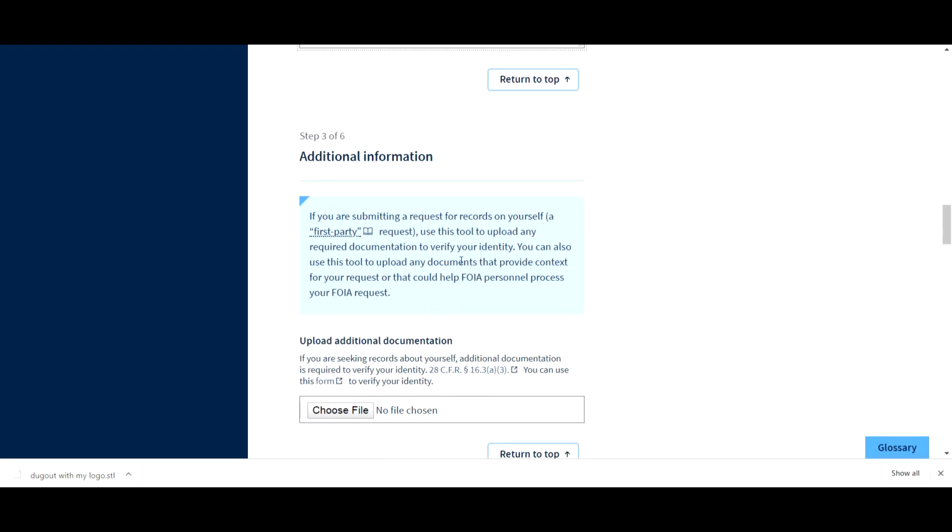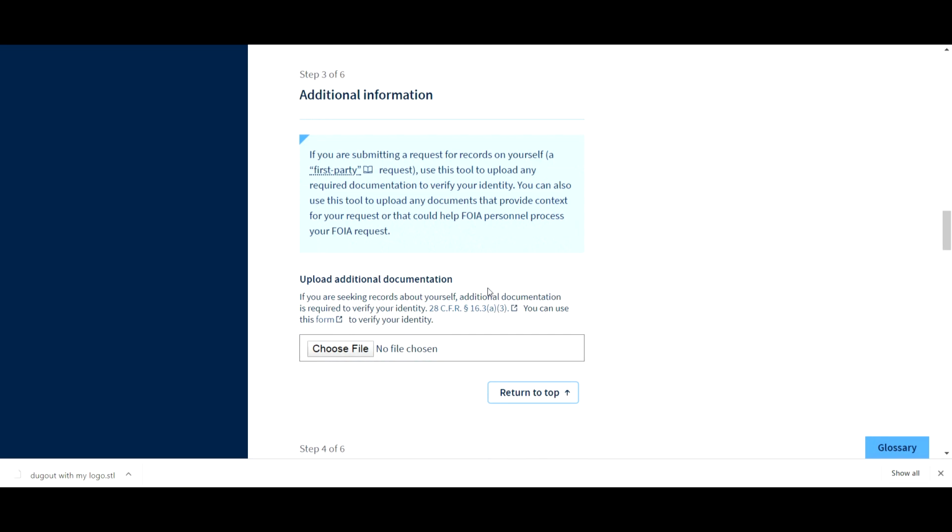If you are submitting a request for records on yourself, a first-party request, use this tool to upload any required documentation to verify your identity. You can also use this tool to upload any documents that provide context for your request, but I'm not doing that. If you're seeking records about yourself, additional documentation is required to verify your identity. You can use this form to verify your identity. Okay, I know what I can do.